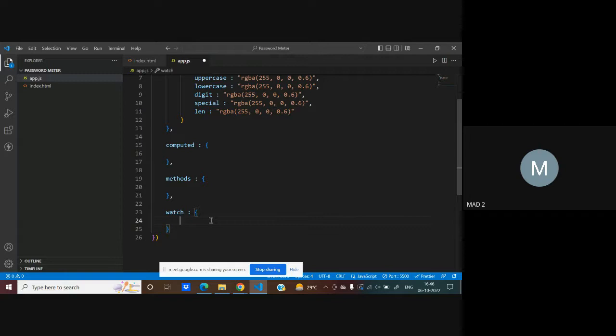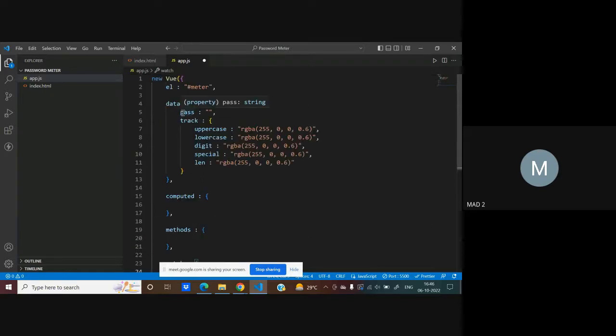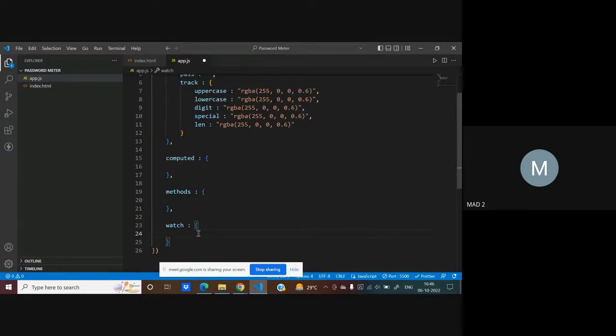We'll be using watches because the moment the user makes any change to the value in the text input, the value of this pass variable will change, because this is how we have bound it. And the moment it changes, it will be caught by the watcher. So we can create a watcher for this pass variable. What is the syntax, the format in which a watcher for a variable can be created?